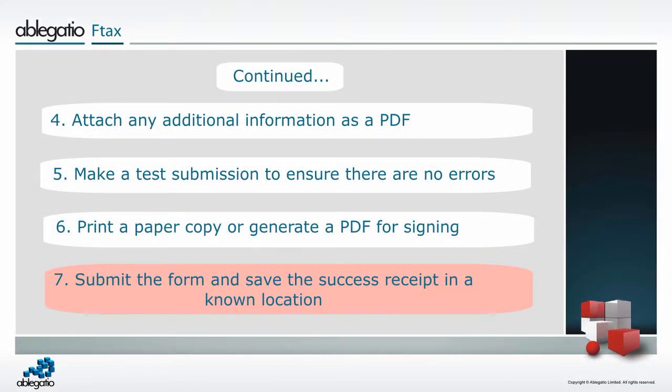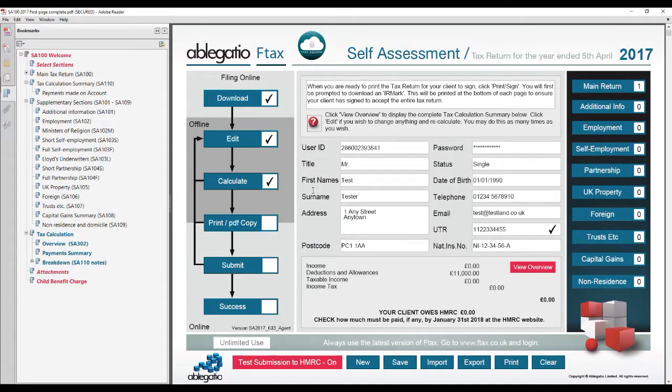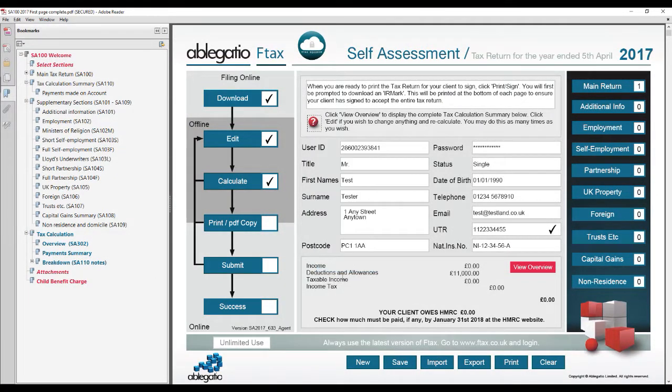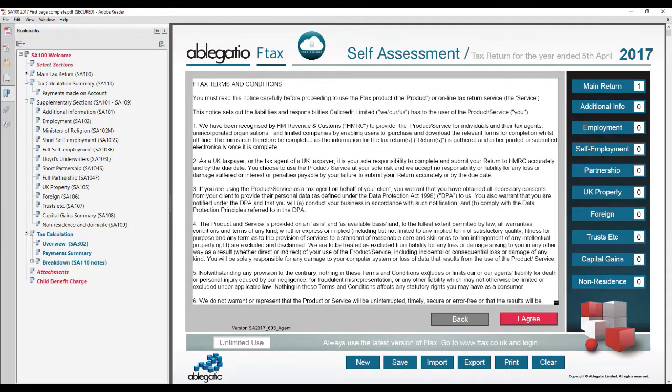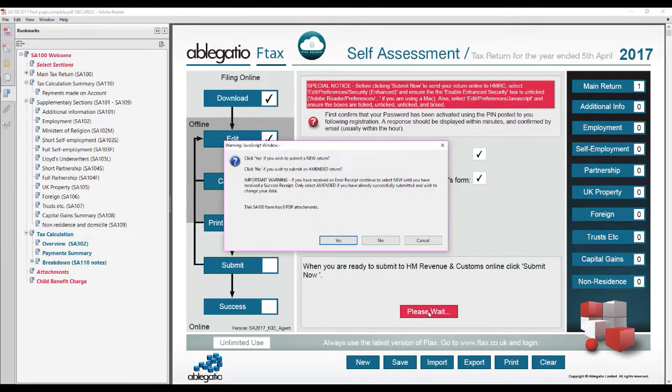Finally, submit the form to HMRC. Go to the main page and ensure that Test Submission to HMRC is off. Click Submit, I agree, and Submit Now. A pop-up will ask you if you are making a new or amended return. Make sure you click Yes to submit a new return.